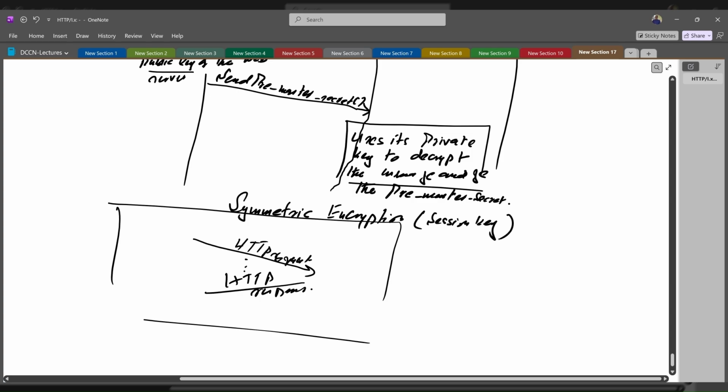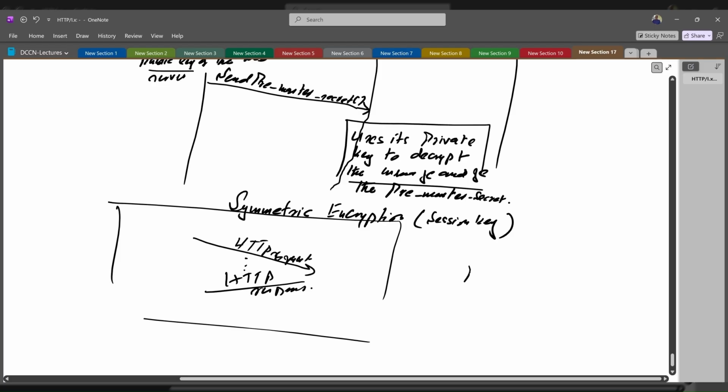So before we send a request and receive a response in HTTPS, we have to establish a key securely, right? So from now onwards we are not using this public private key pair, right? We are using one key. That's why we call it symmetric encryption. And this one key is known as the secret.